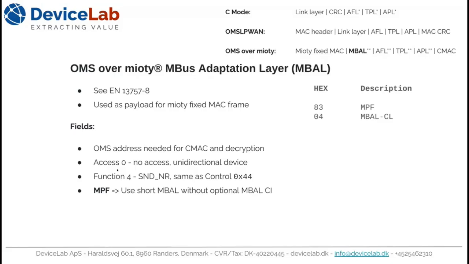Next, for the OMS over mioty, we need the adaptation layer that was mentioned earlier. The MPF for that is, as we saw, 83 hex, which we can see here. There is the actual MBUS application adaptation layer, which is just a single byte. It has a function which represents the same as the control we were seeing for the two other frames. Here it's just compressed so that we can actually use it for other information as well.